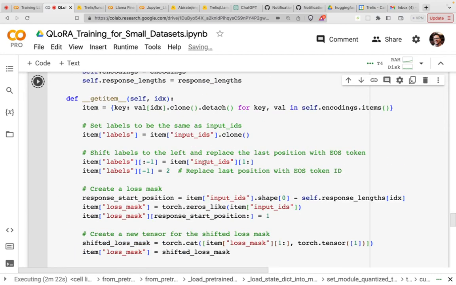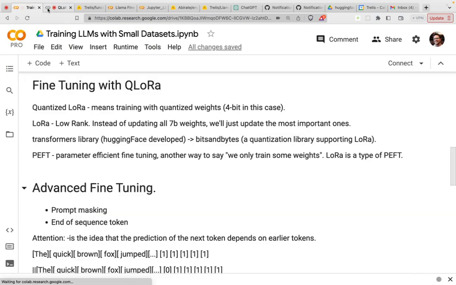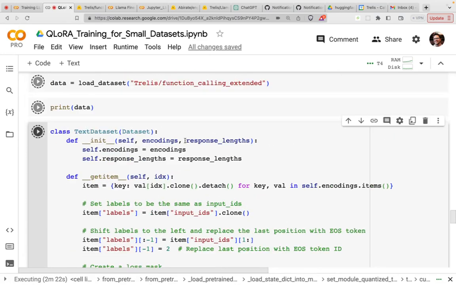So here what I'm doing is, back to our loss mask discussion, what this allows for is, just 1 second.